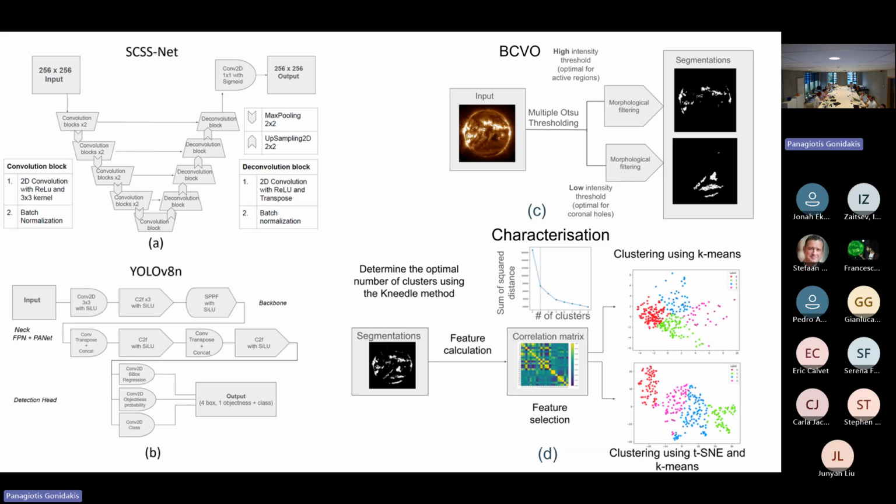Here is the architecture in detail. As I said, SDSSnet is a UNet. YOLO is the most straightforward, and in the end we have the output of the coordinates of the boxes, and then the class and the probability of being this class.